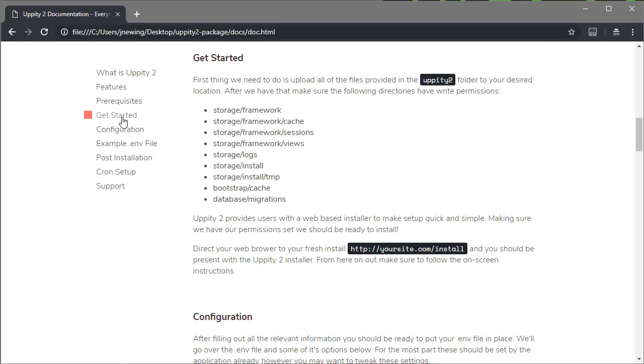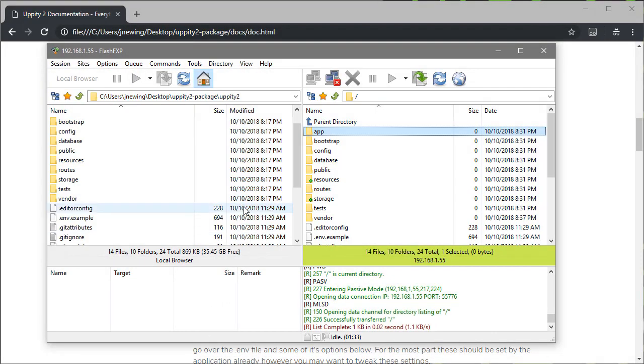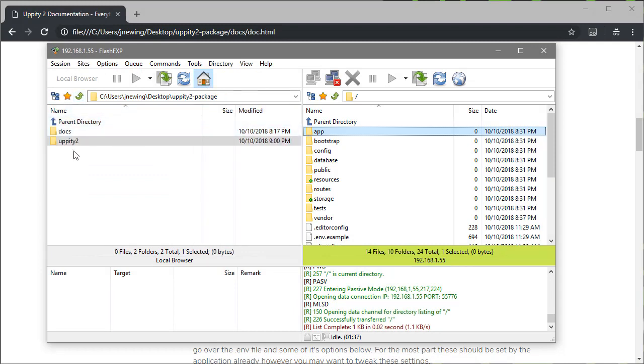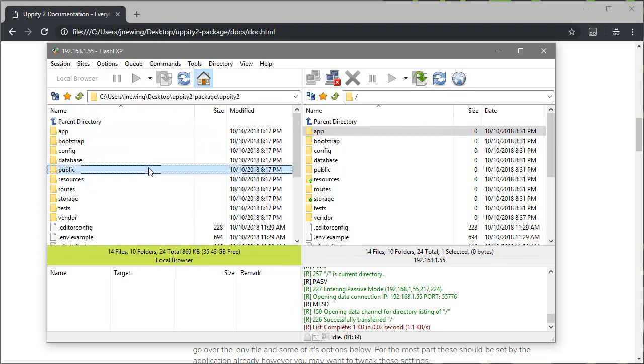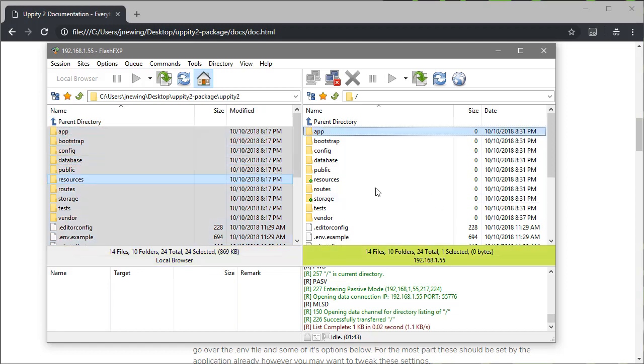So the first thing we need to do is upload all of our files to our web server. I'm going to demonstrate that via FTP. So again, here we've traversed to our Uppity 2 folder. You simply copy all of the contents and drag and drop them over to your web server. Once they're all uploaded, they're already pre-uploaded on my web server here.